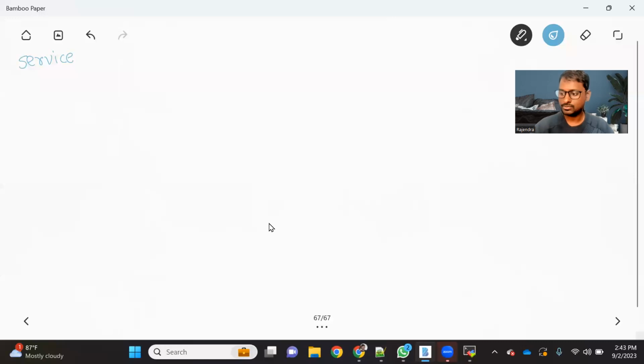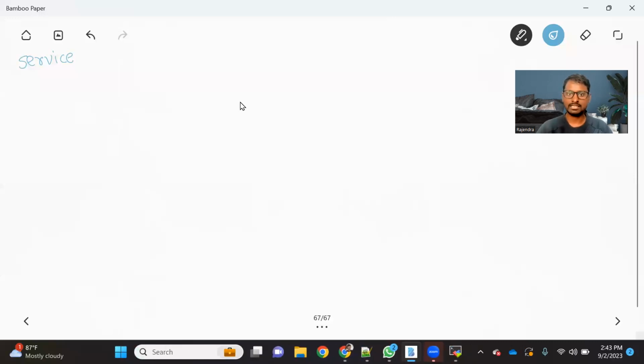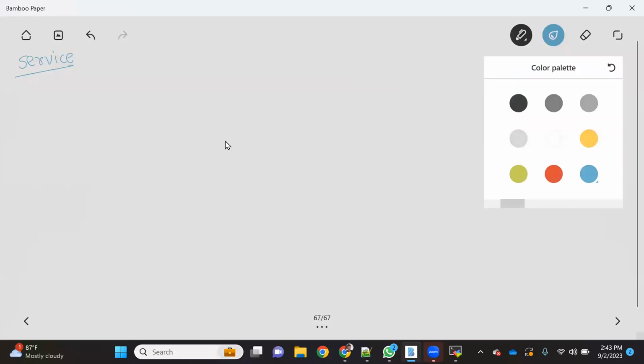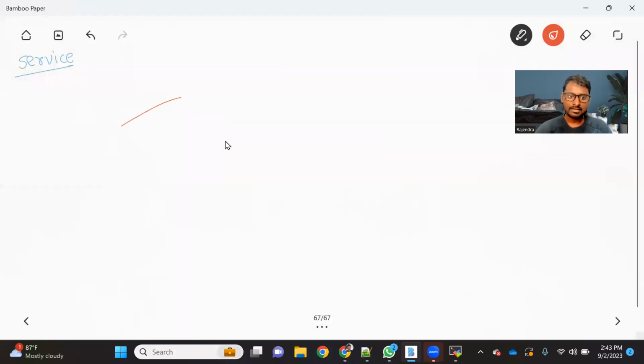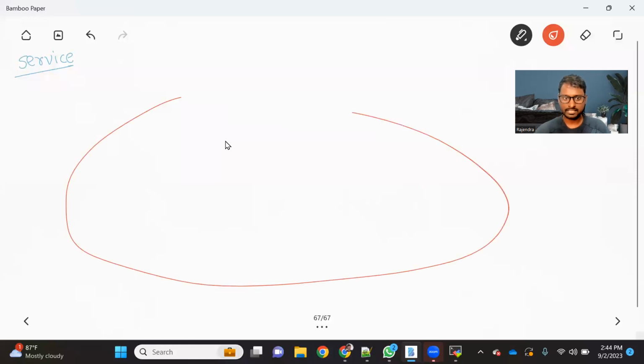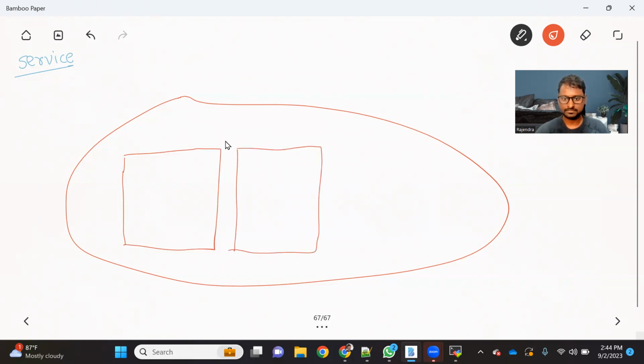So this is my whiteboard. This is where I'm going to quickly explain how the service object will look. So let me use some different colors. Let me use a red color here. Okay, so let's say this is our cluster. And for example, we have a 3-node cluster. So let me just draw it.